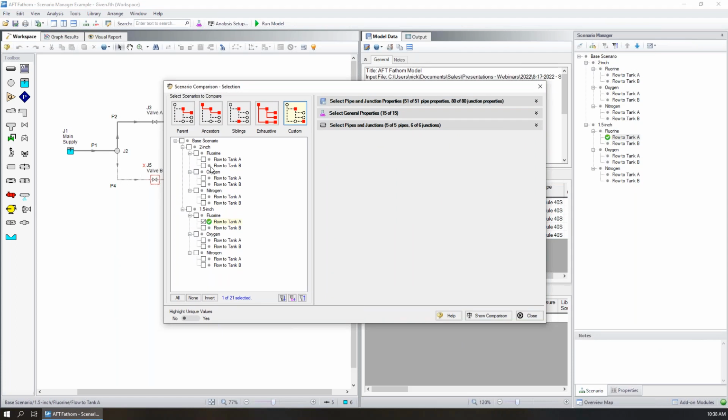So the Scenario Comparison tool, again, here are all the different scenarios that we've created, and we're going to select the 2 that we want to compare. So for our 2-inch case, let's say we want to compare our flow to tank A of fluorine and our flow to tank A of oxygen. So it's important to think the only change that should be occurring between these 2 cases is the fluid.